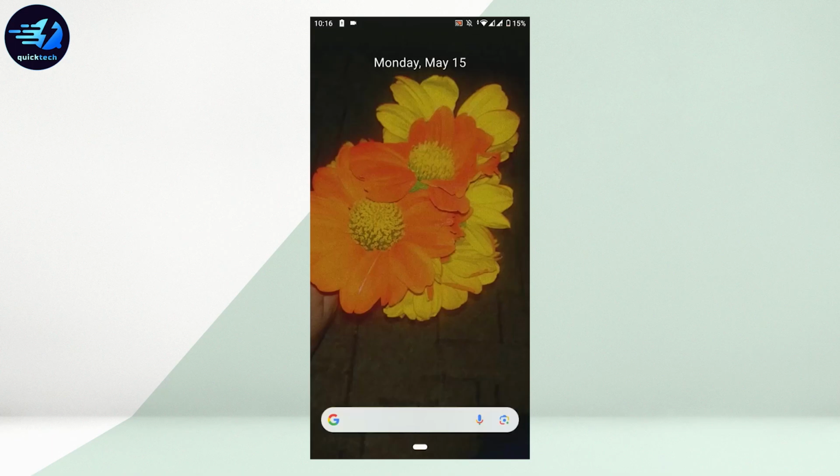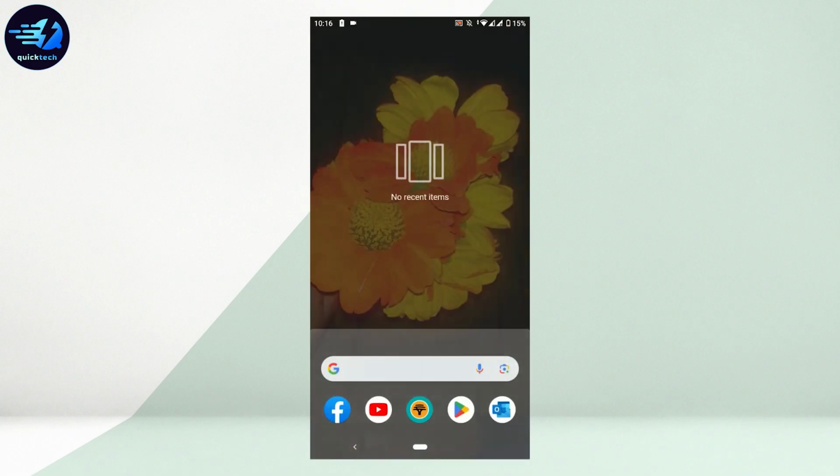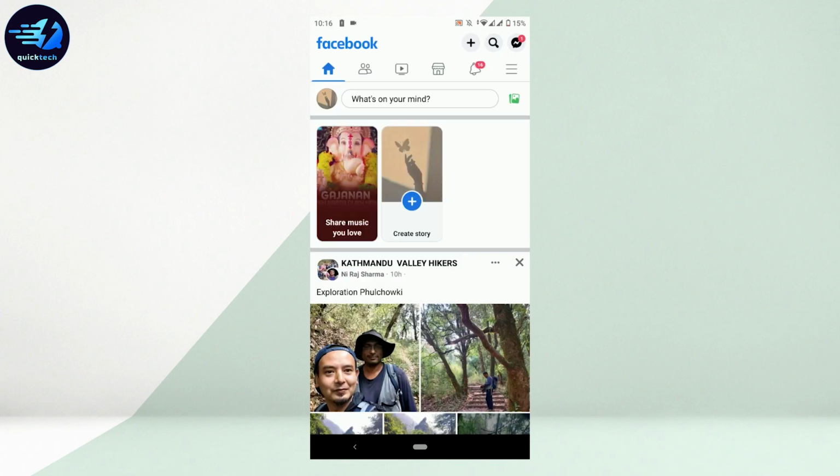Today for this video of Quick Tech, I will be showing you how to delete all Facebook photos at once. So for that, first thing is open the Facebook application of yours. So once you're at the Facebook homepage, you need to go and tap on the profile icon of yours.